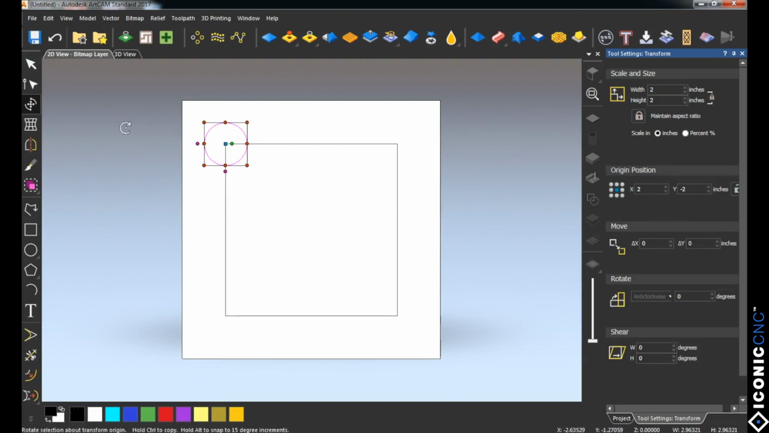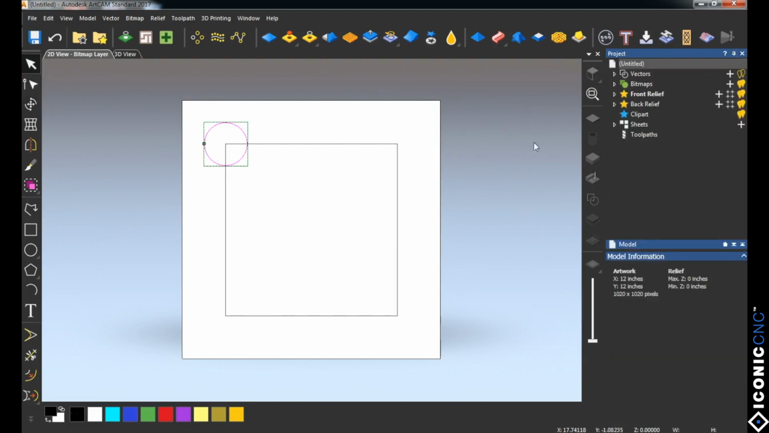Now you notice this transform tool also has the ability to change the origin position of the vector, to move it a specific distance along the X or the Y coordinate. It allows me to rotate the object a certain degree, either clockwise or counterclockwise. And I can also shear it or change its aspect ratio, kind of distort it a little bit. So I have changed my circle to 2 inches. And I'm now going to close the transform tool, and you see I've created the circle on the corner at 2 inches.